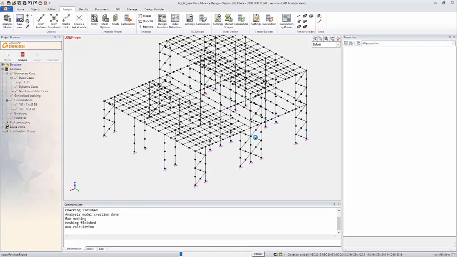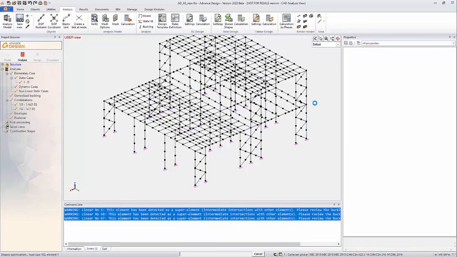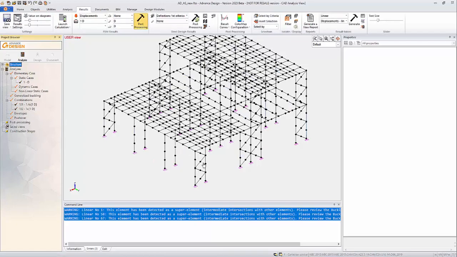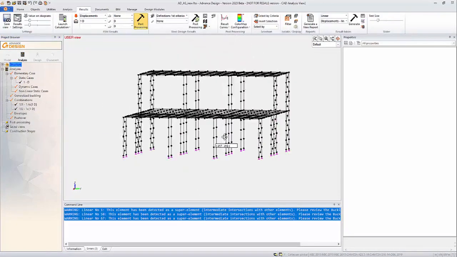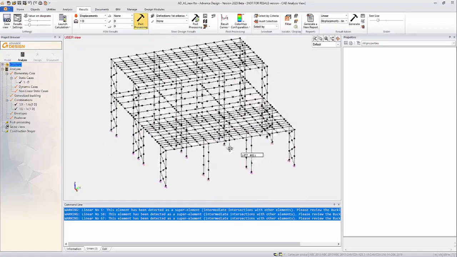Advanced Design will mesh the structure automatically. There you go. Also, Advanced Design is able to automatically recognize the super elements, the continuous beams. And we see our warnings there. In case you want to define them as super elements, you can go back and redefine them. In this case, we will keep it as is. Okay, analysis is performed on the structure.